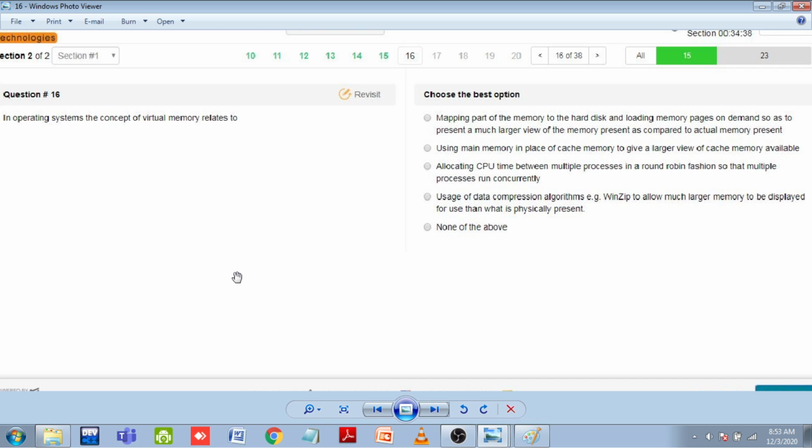So this is virtual memory. Now you have less RAM, still you can run large software, because actually you are using the hard disk as RAM. So here option number A seems to be the good choice: mapping part of the memory to the hard disk and loading memory pages on demand so as to present a much larger view of the memory as compared to the actual memory present.